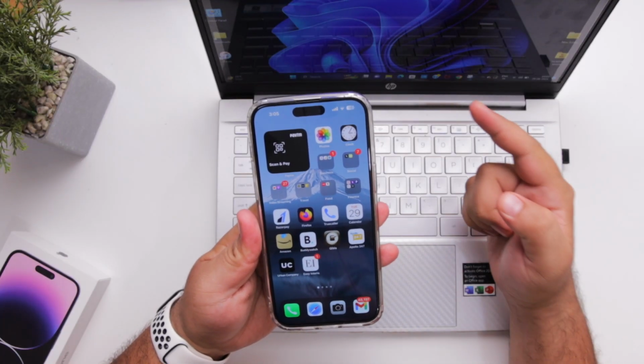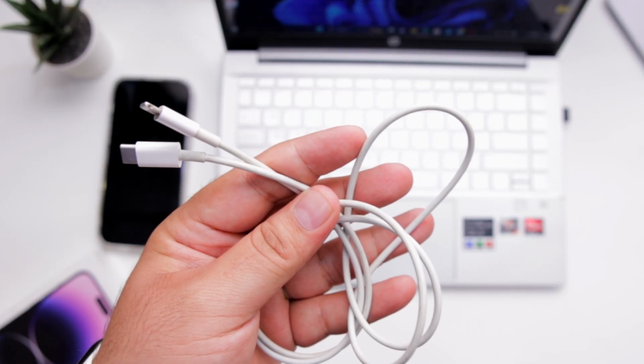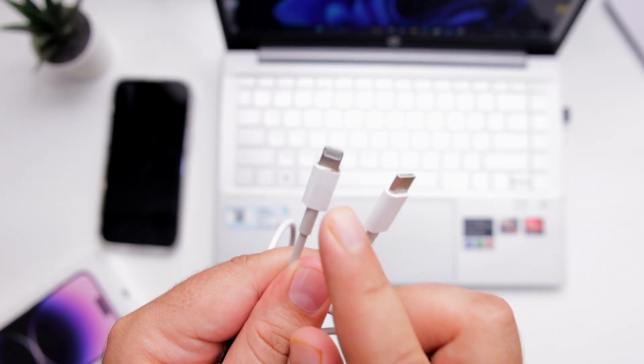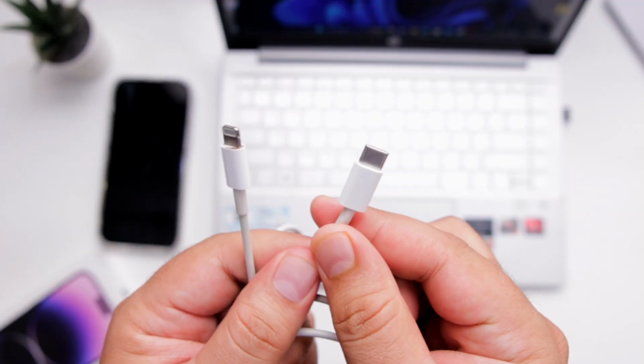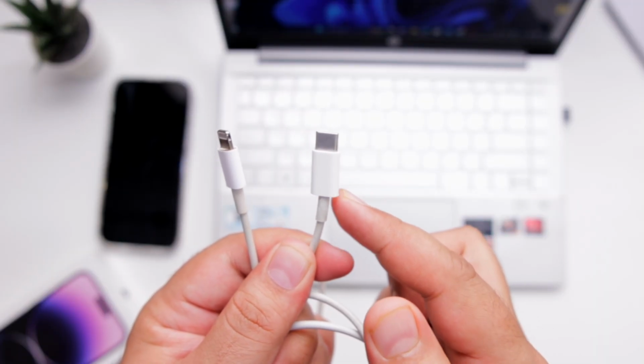To connect your iPhone to the computer, you need a data transfer cable. This is the cable that we get with the iPhone, in which one end of the connector is a lightning connector and the other end is a Type-C port. If your laptop or computer does not support Type-C port, then you will have to purchase a third-party USB cable.